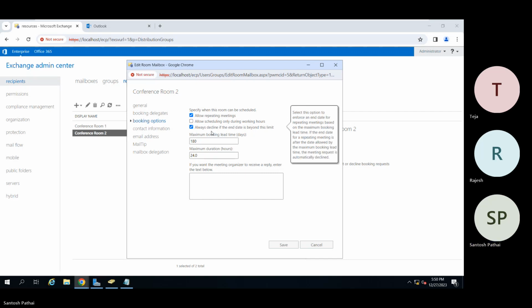Second, always decline if the end date is beyond this limit. If the end date is after 180 days, it will be automatically declined. Or if the duration of the conference room booking is more than 24 hours, then also it will get declined. So the maximum time for a single booking is 24 hours. Or if you want to book in advance, the maximum you can book is 180 days.